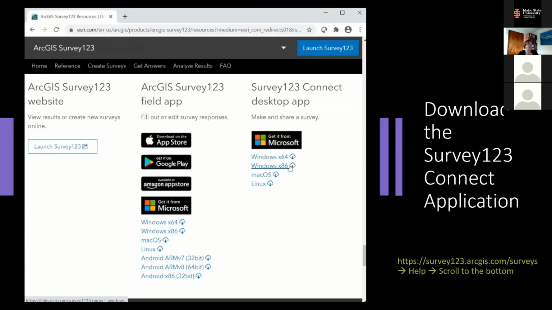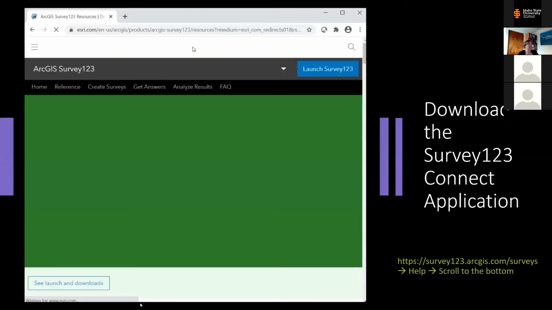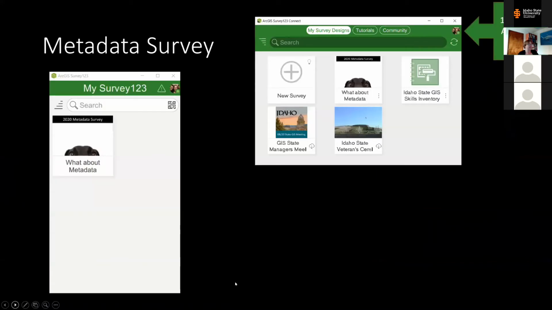And as we were scrolling through, you probably noticed that there was a lot of information that we just quickly passed through. It is worthwhile exploring that. There are little videos there and a lot of information to help you get started as well. All right, so we've downloaded the Connect. Let me just go to the next slide here.